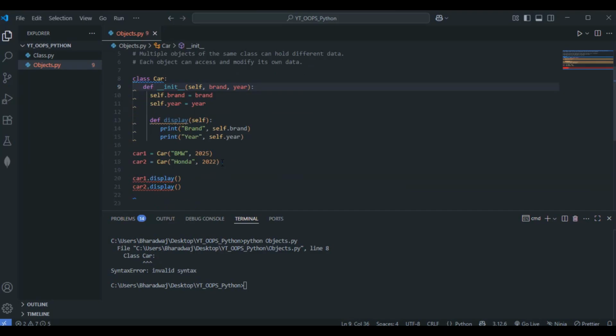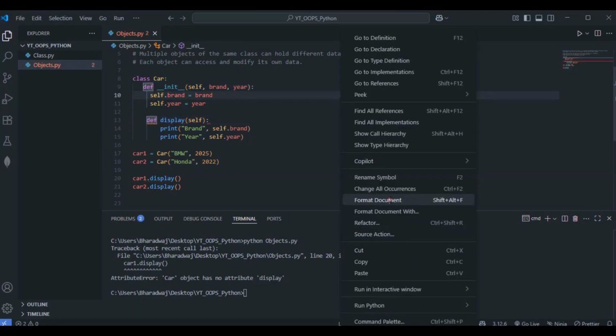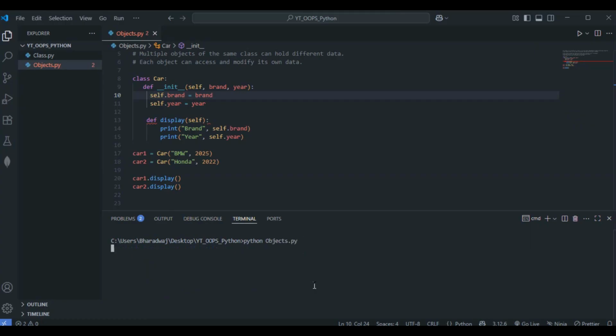So now we have to get the correct output, I believe. Let's see. We are still getting the error: car object has no attribute display. Why? So this is fine, right? Yeah, let me go with the indentation. Let me format this one. Now if I try to run, it was an indentation problem, I think.